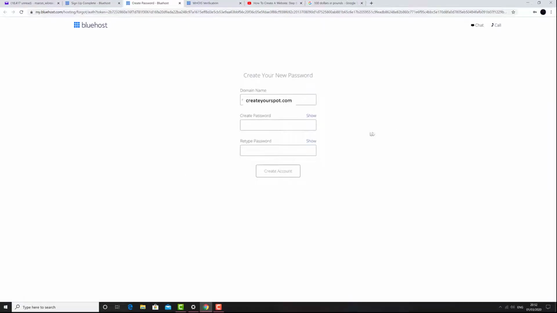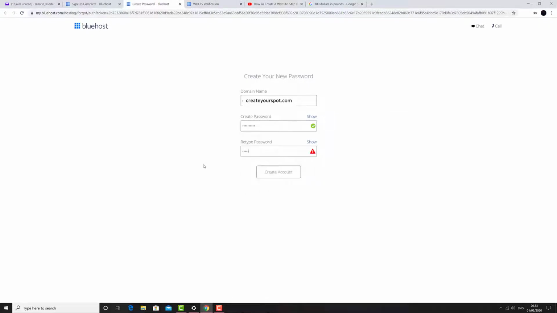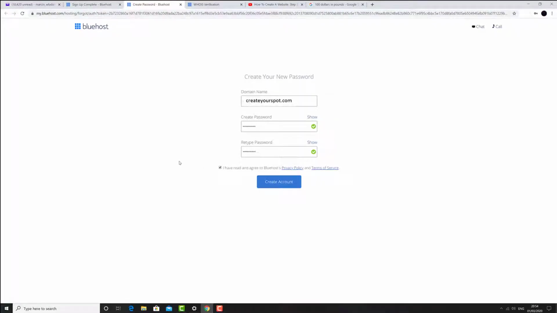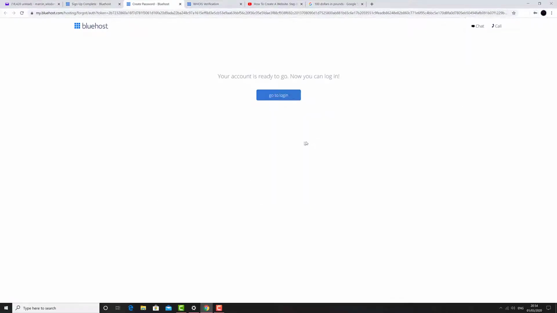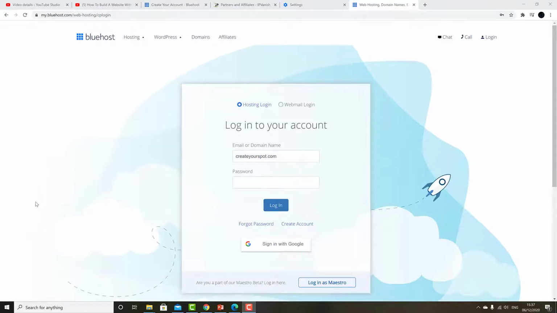At this stage, you are going to create your new password to be able to log into Bluehost web hosting. Make sure you remember it or make note of it somewhere, as this is the password that you're going to be using every time to log into Bluehost and edit your website. Retype your password created earlier and click login.